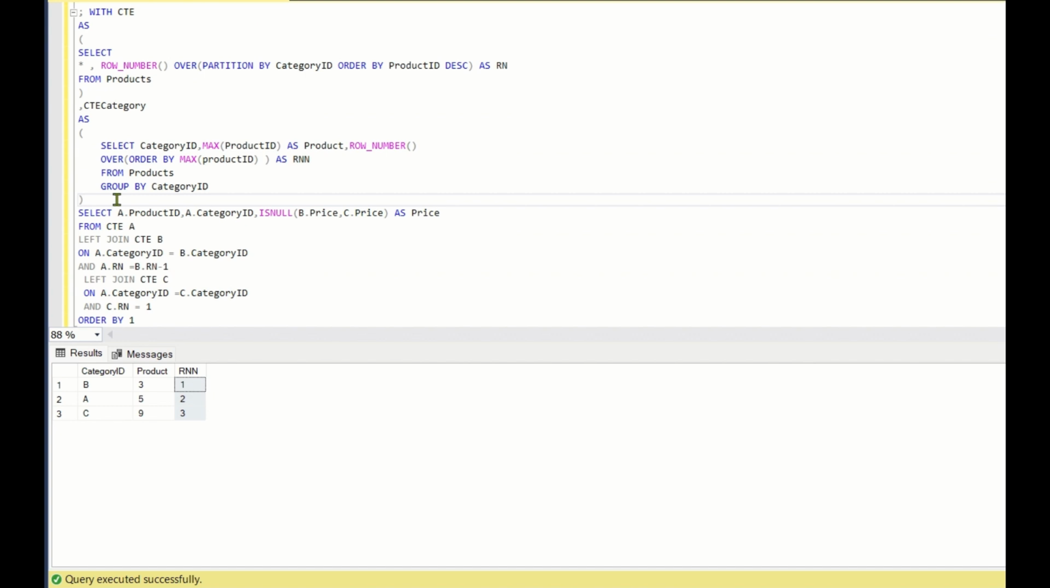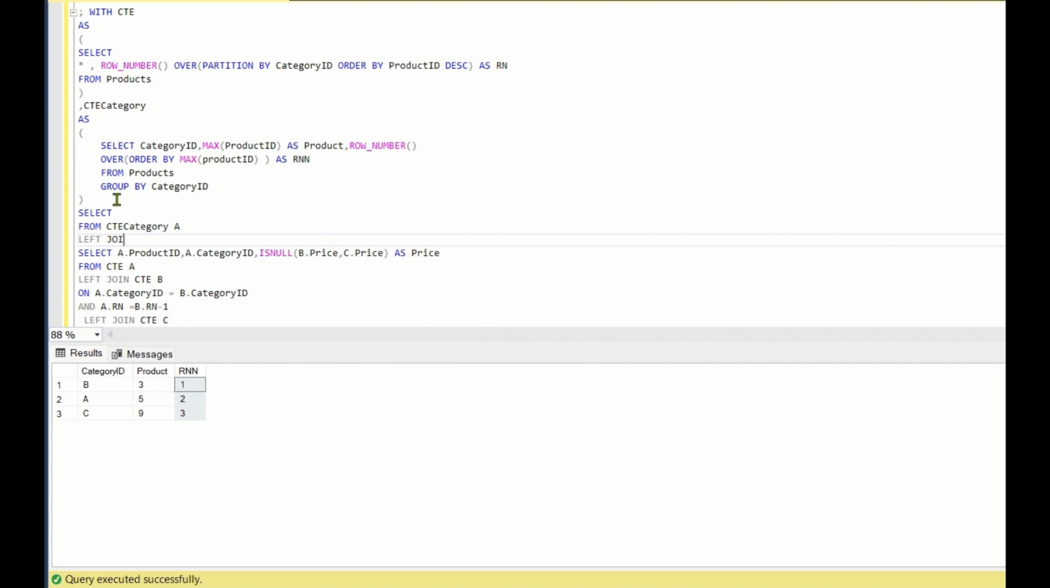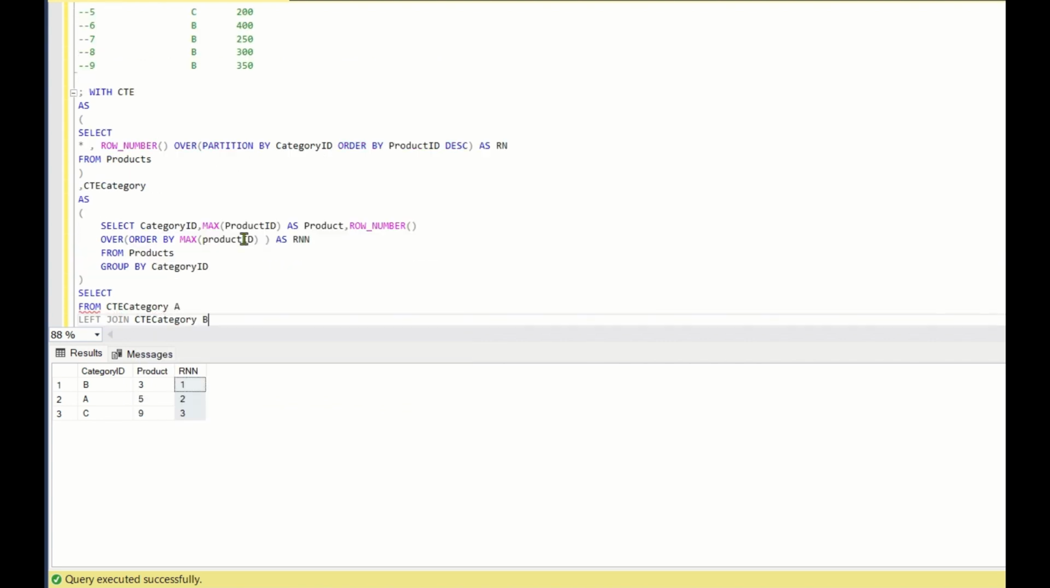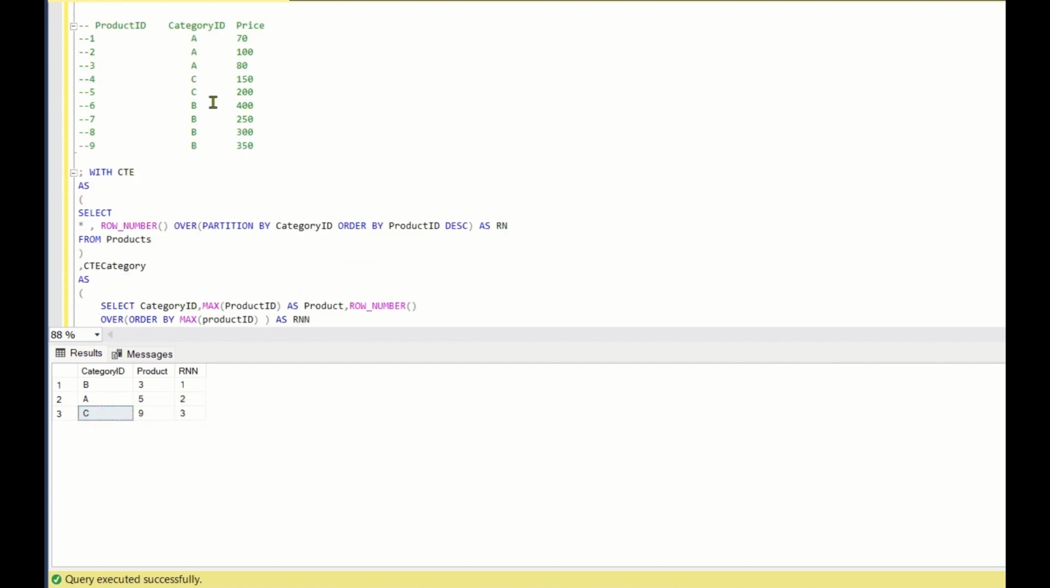So again we will have to create the swap logic now. Select from CTE category A, left join CTE category B on. So B should become here A. So A dot RN is equal to B dot RN minus 1. So A should become C, right. So yeah, A should become C.